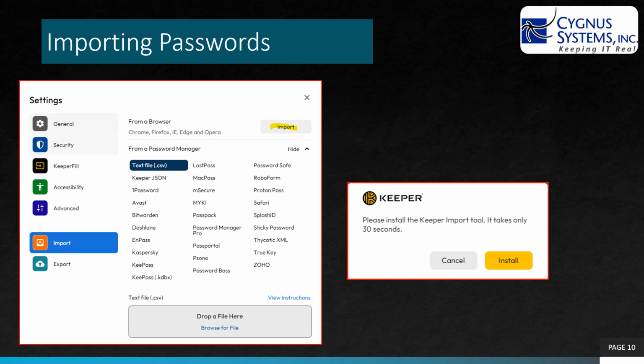For this example, I will be using Chrome, but the process is similar for other web browsers. For those with existing password managers, I will not go through the individual steps, but it is simply you export the passwords from the other password manager and use this screen to import them. Destroy the exported file when done. Click on the Import in the From the Browser section, then click on the Install from the Keeper pop-up windows.